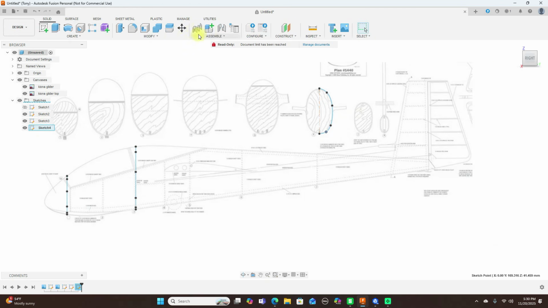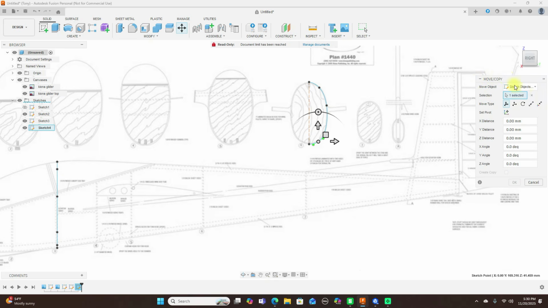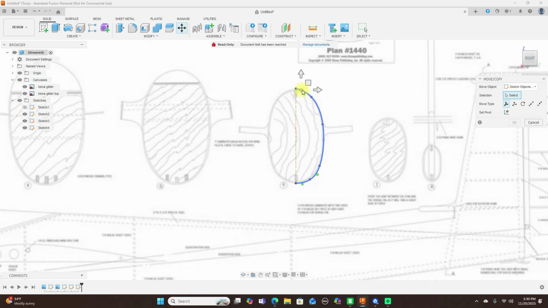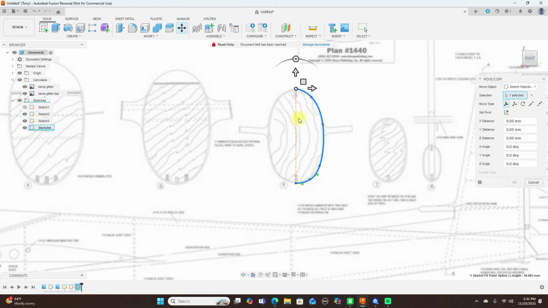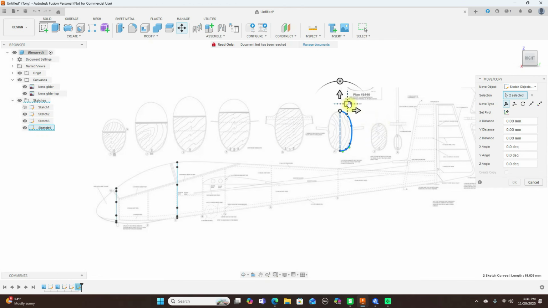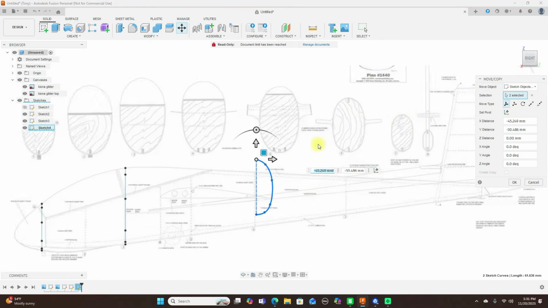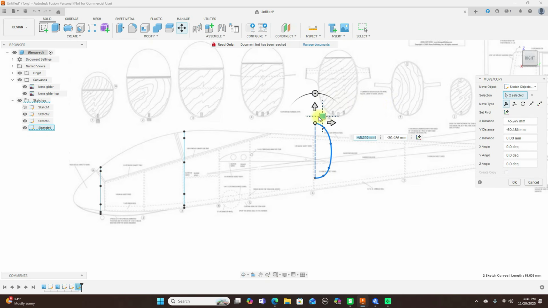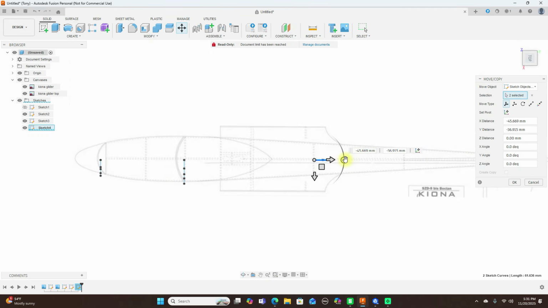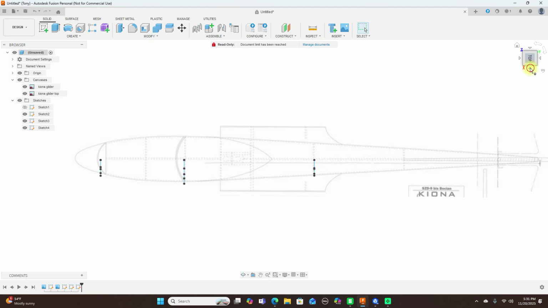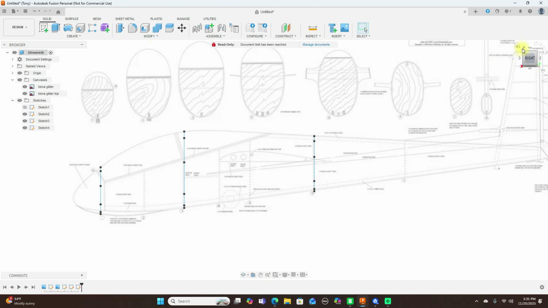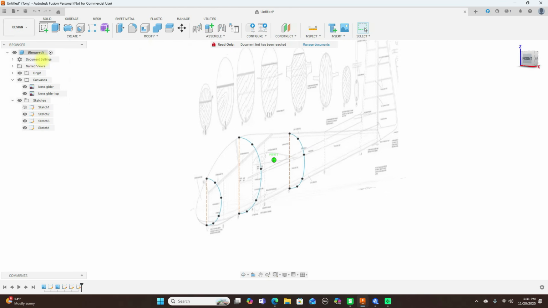Okay, finish sketch. And move this down here. And rotate this. Now we have this. These three here.